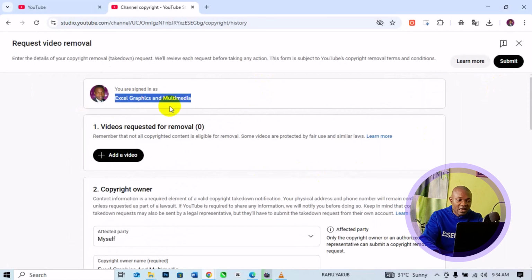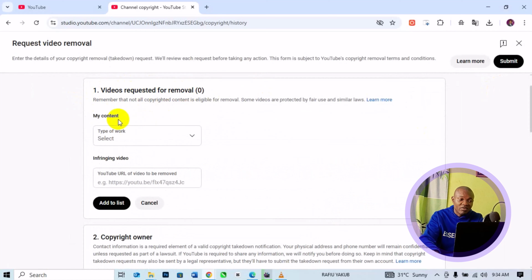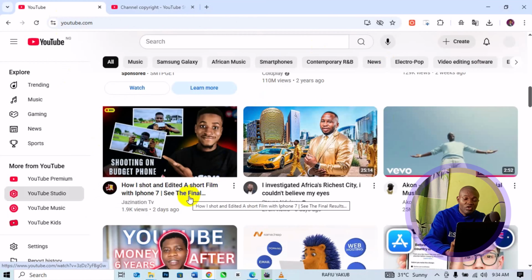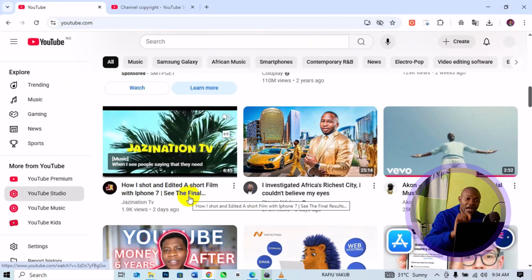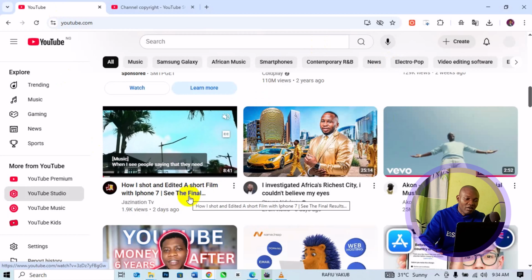Then what you need to do is the video requested for removal. What you need to do is to click on Add a video right here. When you click on Add a video, make sure you copy the URL link of that particular video that was stolen from your channel. Let's say, for instance, I'm going to go back to the YouTube feed right here. Let's say, for instance, this particular video was on my channel, and I want YouTube to remove the video and give the channel a penalty.